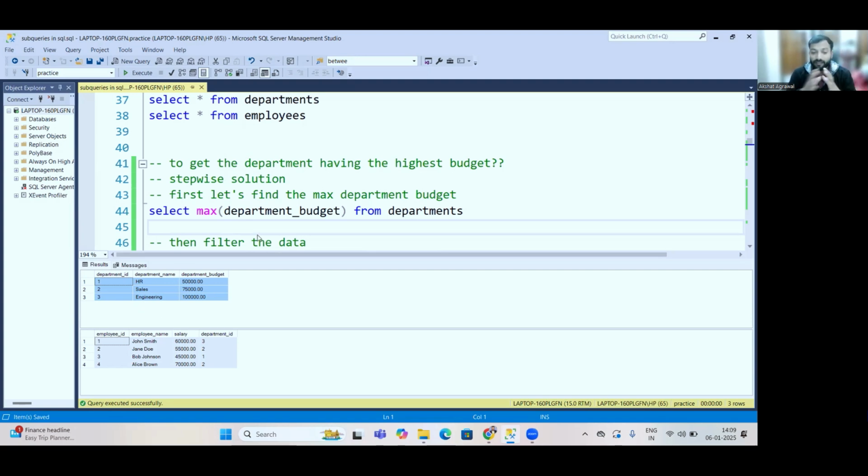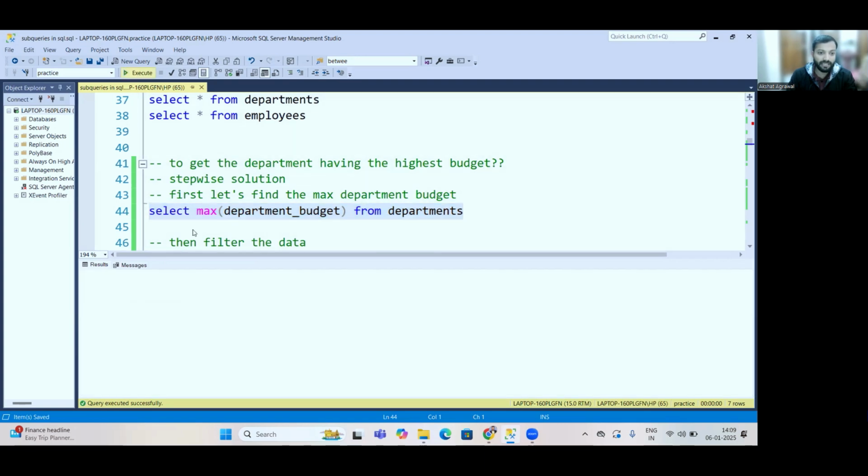But let's say there is a large table, thousands of records are there or hundreds of records are there. I think we cannot manually see that. So we have to use a formula. We have to use some functions, or we have to put a query to SQL. So to get the department having the highest budget, we can simply use this query, select maximum. Maximum is an aggregate function in SQL. Department budget is the column name for the column from which I have to get the maximum value from the table name departments, correct? So if I run this, I will get the department with the maximum budget, that is 1 lakh.